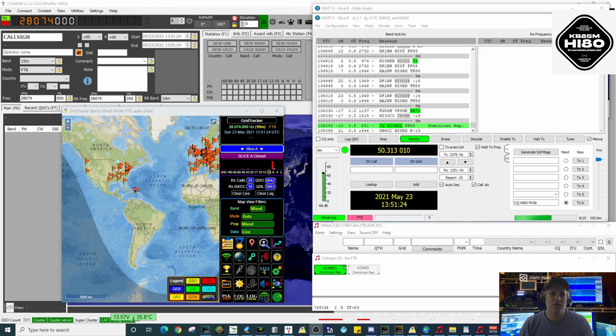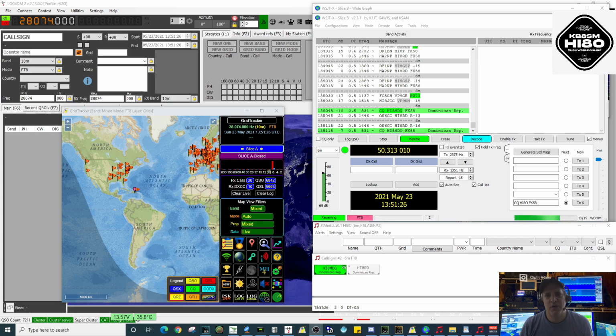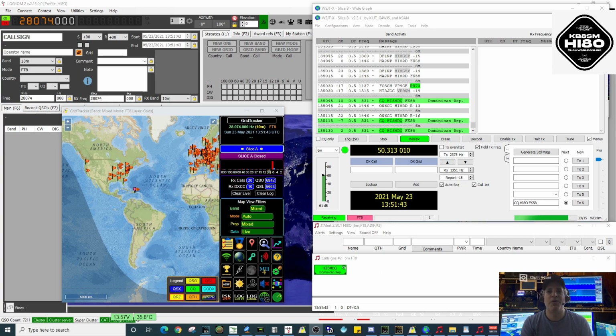If you use Log4OM as your logger, or are looking at Log4OM as your logging program, and you do digital modes, FT8, FT4, today I'm going to show you how to use Log4OM, WSJT-X, Gridtracker and JTAlert all at the same time to make your operations much better. And we're going to do it right after this.